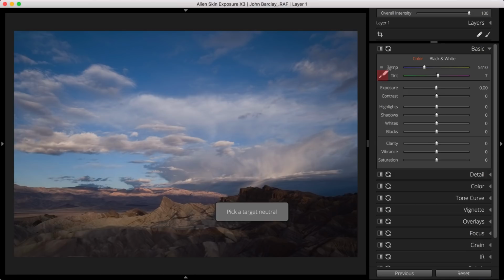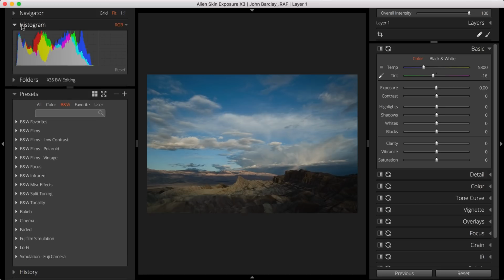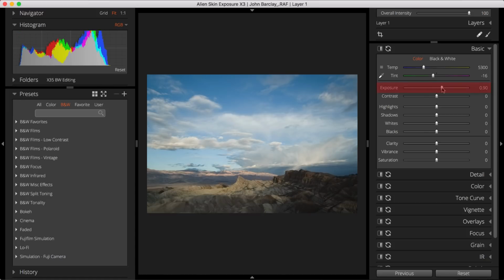I'll use the eyedropper to pick a neutral point in the image to set my white balance. I'll open the histogram for my adjustments to exposure to see if my adjustments are clipping any values. The image could benefit from being brightened, so I'll increase the exposure. I'll increase the contrast as well.